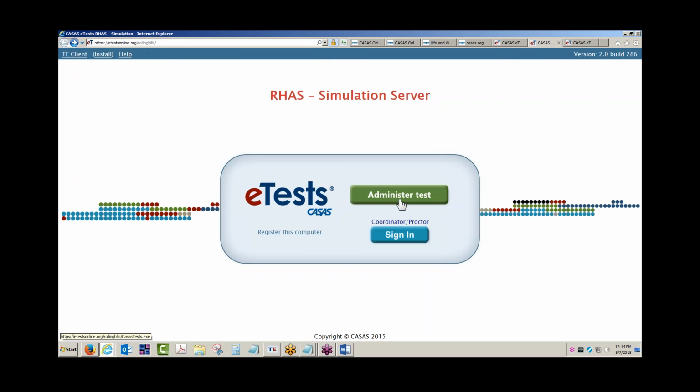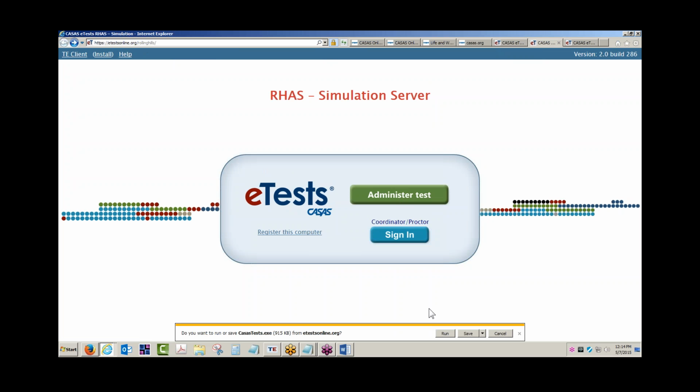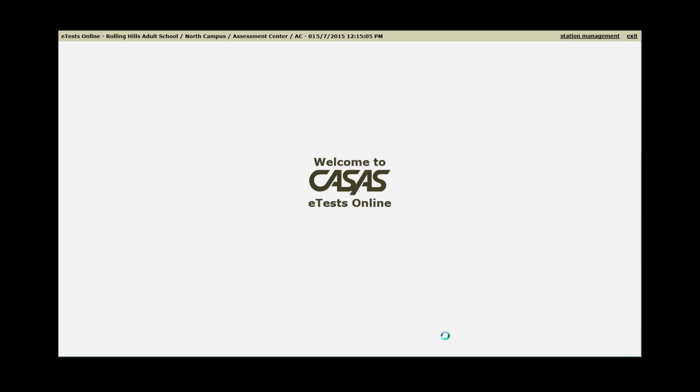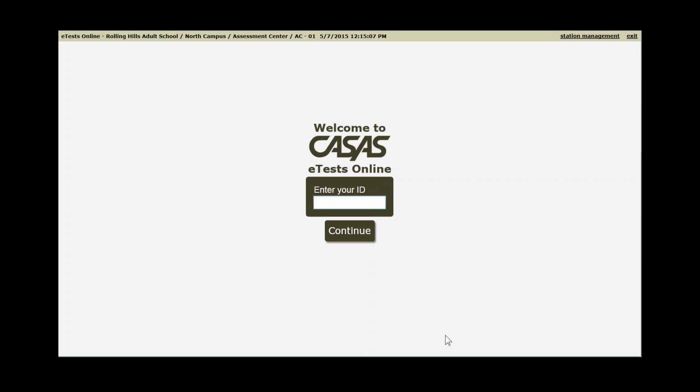Now let's begin. We're going to click Administer Test for simulation. As you can see, you are prompted to run the CASAS etest.exe, which is the executable file to establish connection with the online system. You may be prompted to click Run a second time. I just did it once, and you may be prompted to click Run a second time depending on your browser settings.